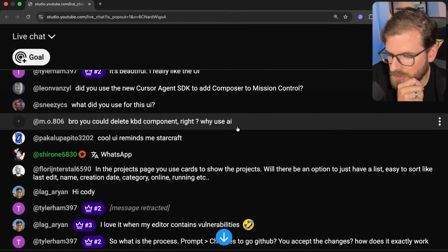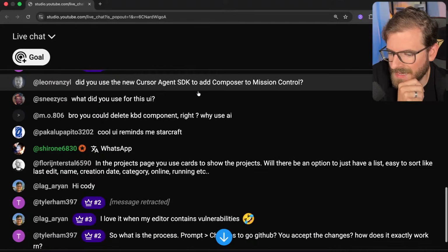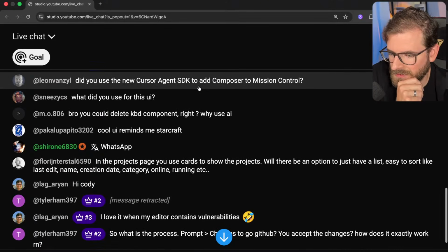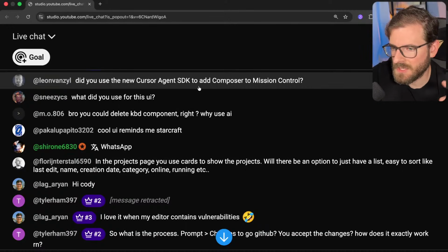Did you use the new Cursor Agent SDK to add Composer to mission control? No, honestly, I probably use Codex. That's a more complex task. At this point, I have a good gauge in my head of when a task or a feature or a bug is probably too complex, and I would probably just use Codex to begin with.